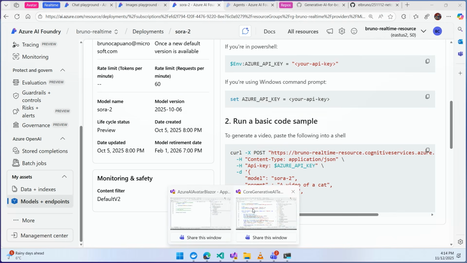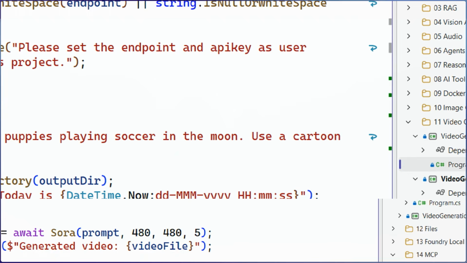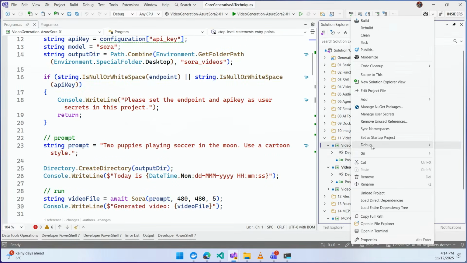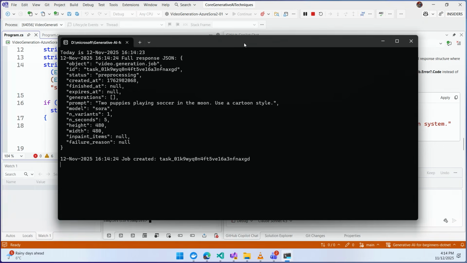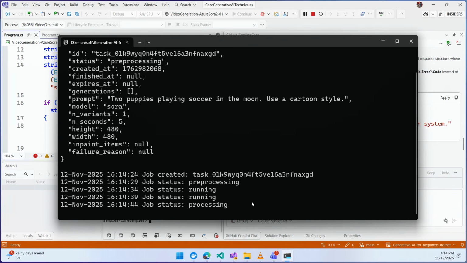So let's create one using Sora 1, as an example. My video is two puppies playing soccer on the moon using a cartoon style. It's going to take a couple of seconds because the way that these video generation models work is different. It's not chat completion, it's not image generation. You basically ask the model to do something. This triggers a job, and then you have a job ID, and then you need to query the job ID status. So we are going to have pre-processing running. Sora 1 takes, for 4-second or 5-second videos, 10 seconds, 15 seconds, depending on the day.